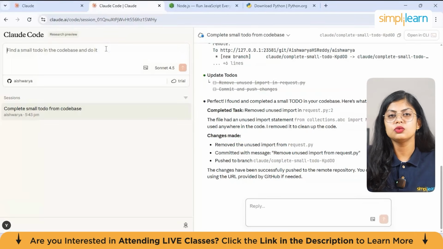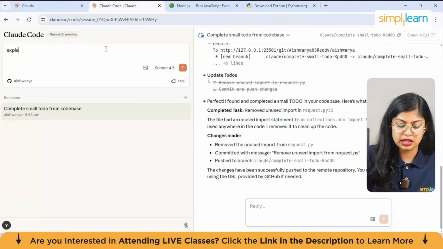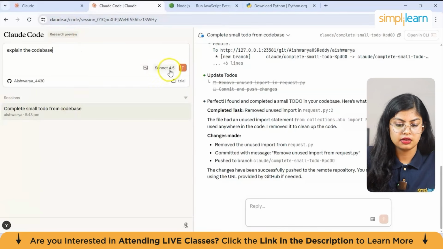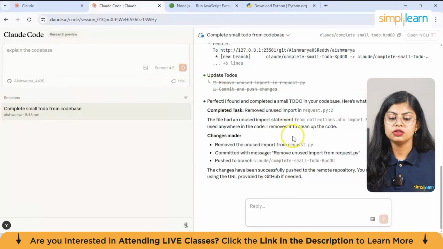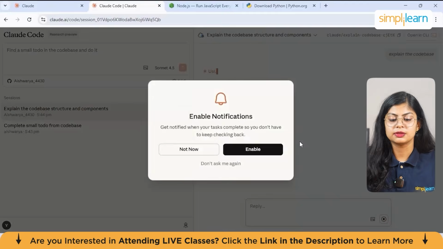It's an amazing tool if you have a lot of code in GitHub or any other connector, and you can do things that would take you hours to search and clean your code for within a few seconds. So let's give another simple task. I'll just ask it to explain the code base. Let's say I've selected another code base, so we'll see how it explains.